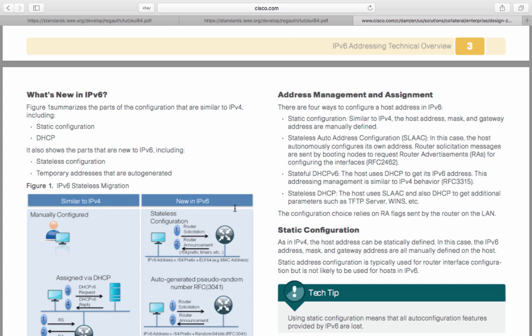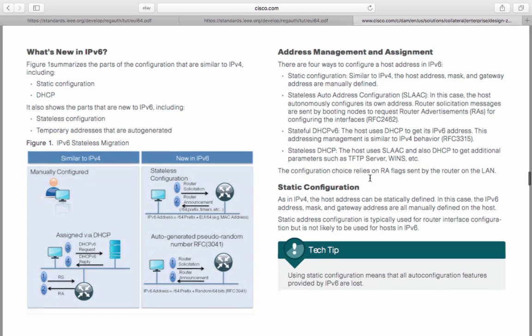So, stateful DHCPv6. The host uses DHCP to get its IPv6 address. This address management is similar to IPv4 behavior. You still have timeouts, you still have lease periods, that kind of thing. You have stateless DHCP. The host uses SLAAC and also DHCP to get additional parameters such as TFTP servers, WINS, etc. The configuration choice relies on RA flags sent by the router on the LAN.